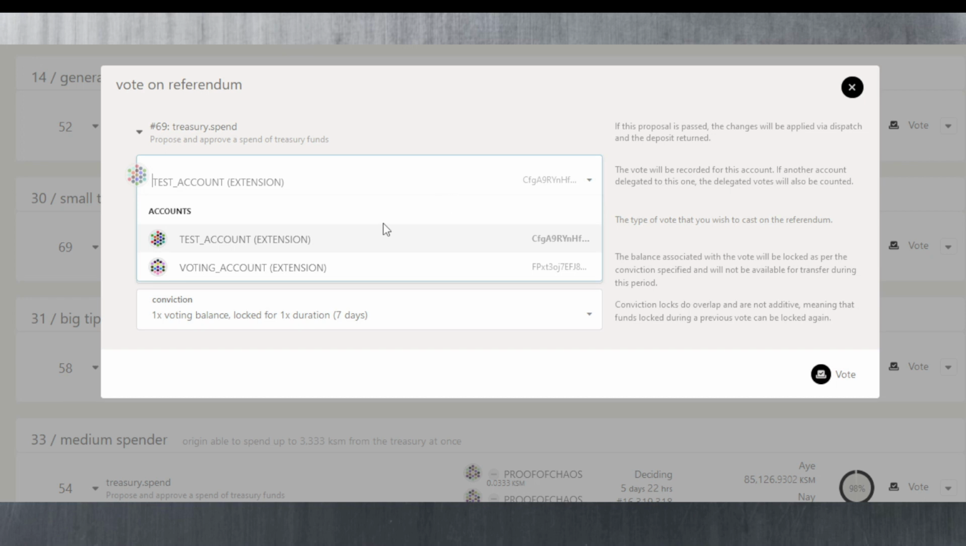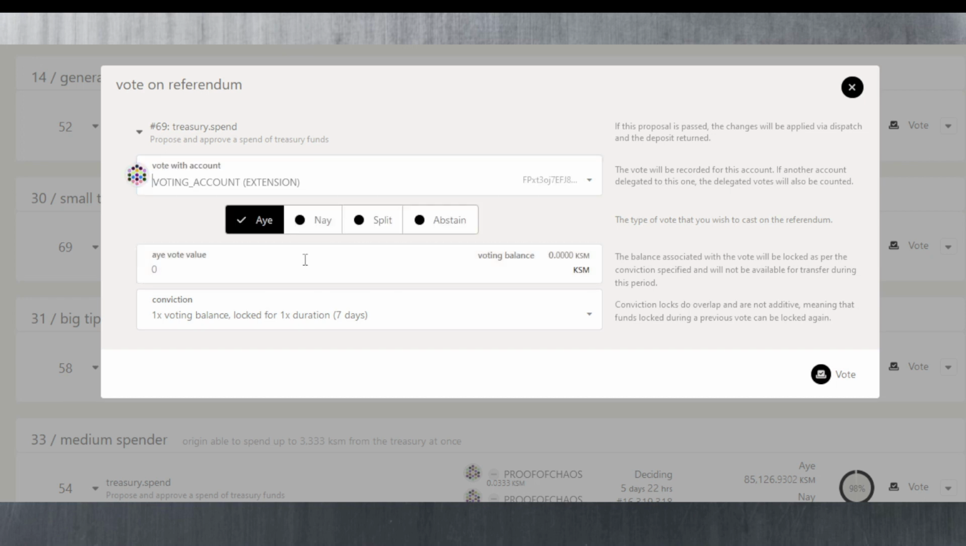Then we will select the voting account because that's the one we're going to be using. And let's assume we voted with 50 KSM and with 1x voting balance. Well, what would actually happen is once we hit vote and sign this transaction, we would actually vote with 50 KSM with 1x voting balance, which means you would lock our Kusama for 7 days.